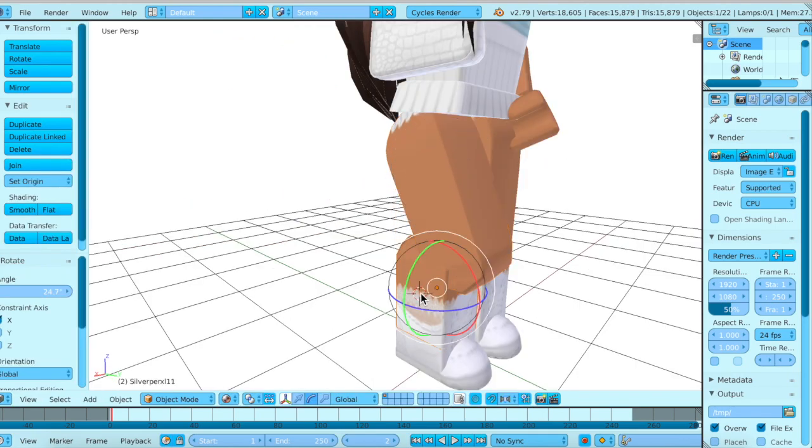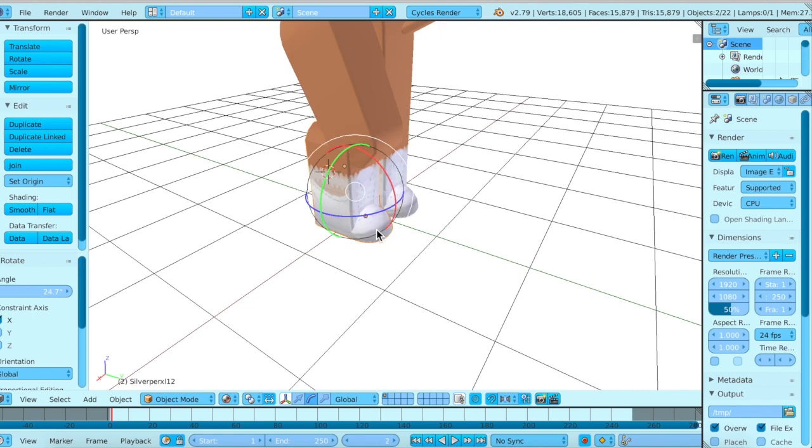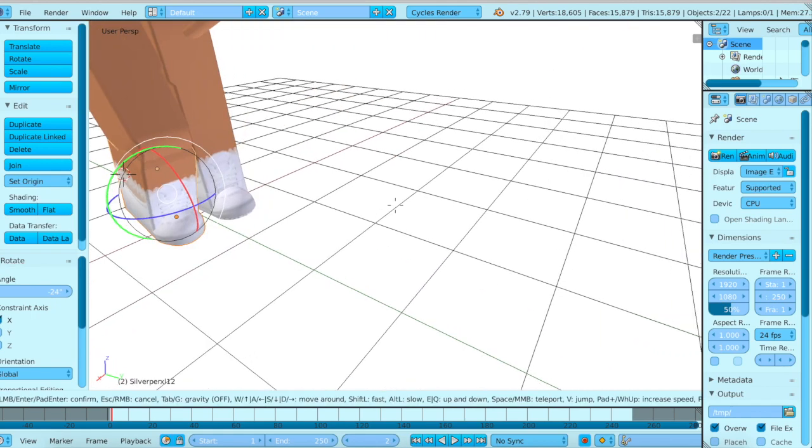Anyways, so now I'm gonna quickly move the legs. Nothing crazy. I'm just gonna like bend them, I guess. I don't know. That looks good.